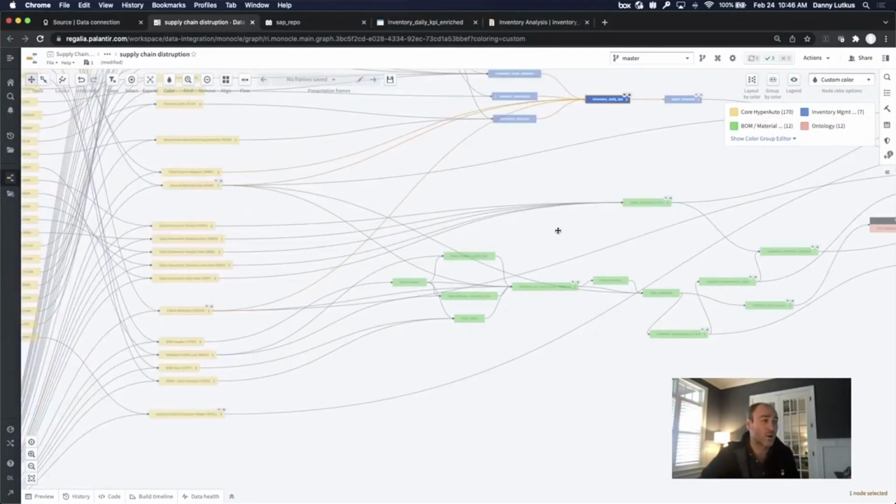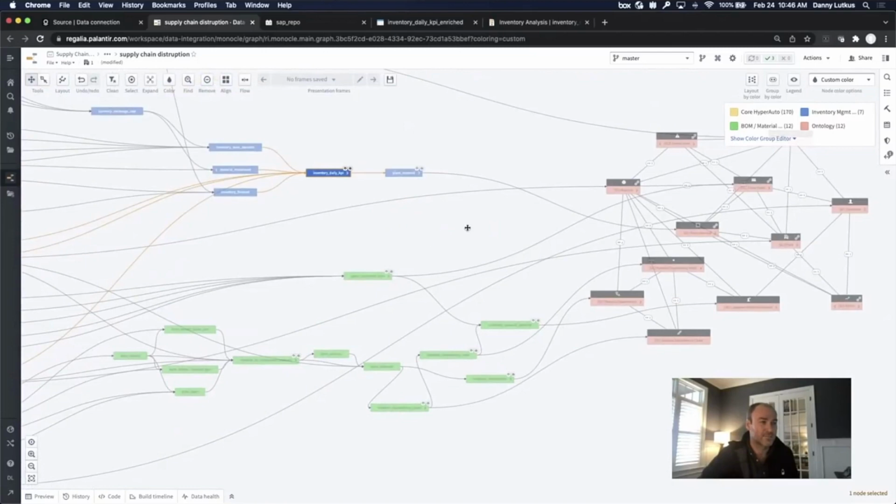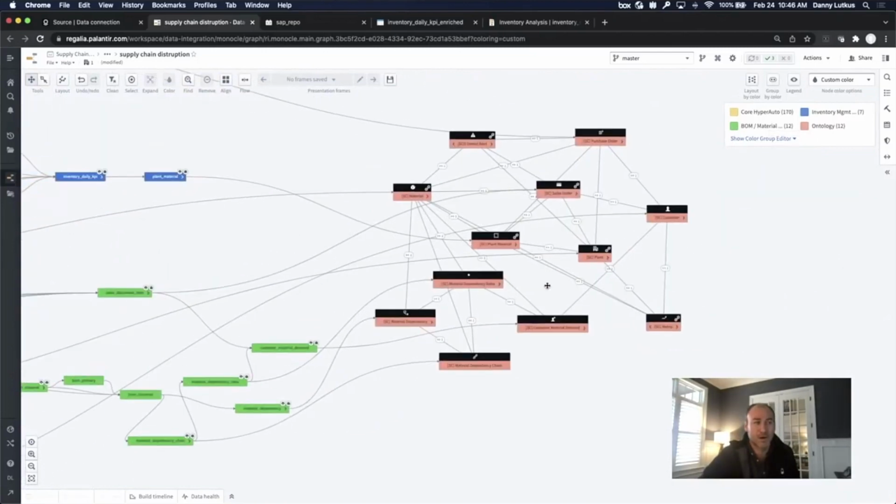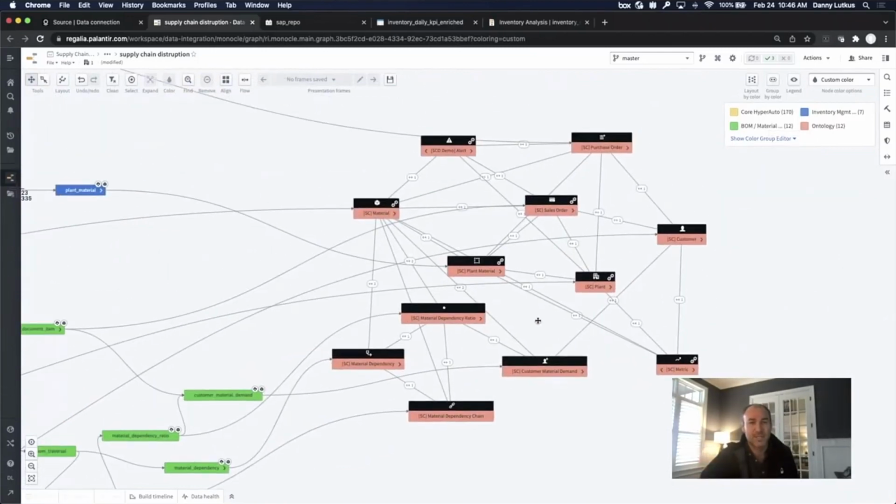And ultimately, all of this data is then flowing into this simplistic data model that describes this particular supply chain, or a generic supply chain. So I'm able to flow all that data into common nouns and verbs and how they're connected between customers and plants and material dependencies and purchase orders and sales orders.